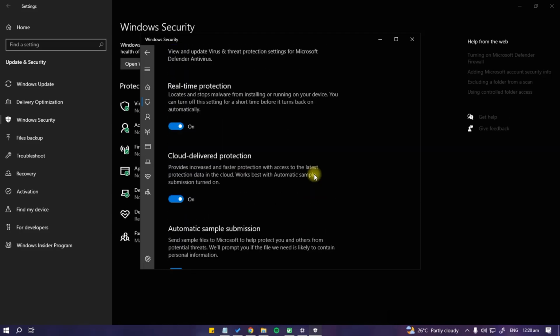And that is how you can basically fix Microsoft Windows Defender Windows security not working in latest Windows 10 and Windows 11.